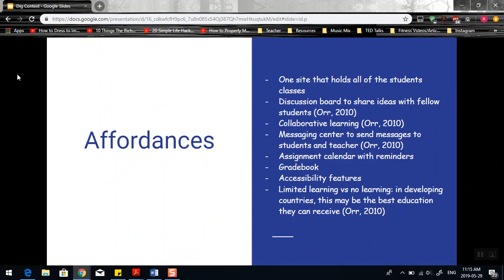So some of the things that we discussed was that Blackboard is a site that holds all of the students' classrooms. We also took some principles of mobile learning and applied them to affordances. Our study discusses what the benefits of mobile learning are.